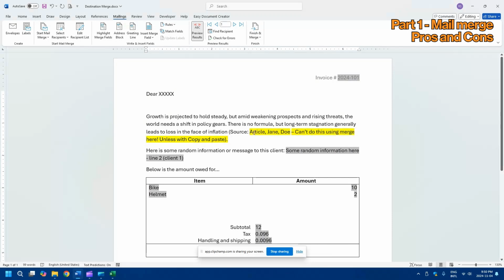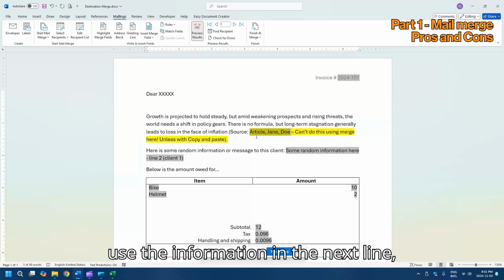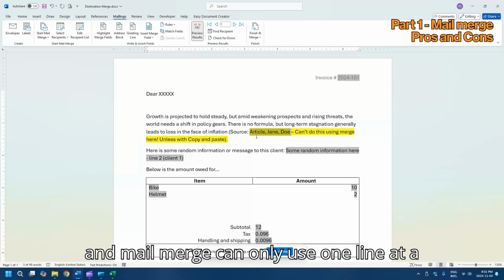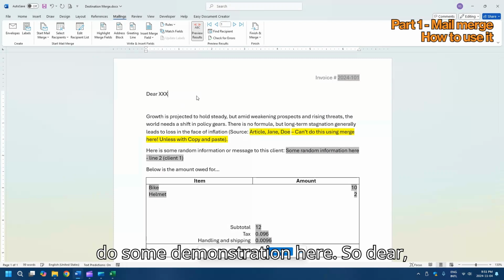You cannot add here a source. You kind of can, right? You can go here and select the name, Jane Doe here, but for each letter, it's going to show up to use the information in the next line, and mail merge can only use one line at a time. So let's do some demonstration here.